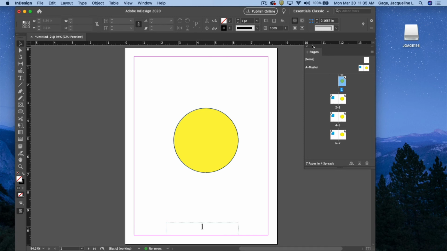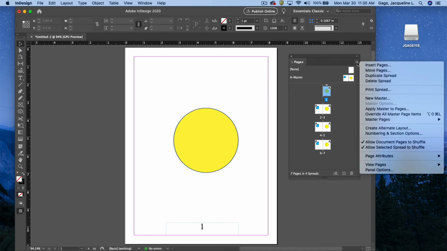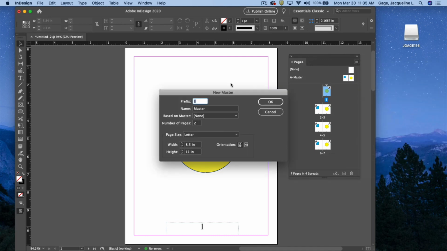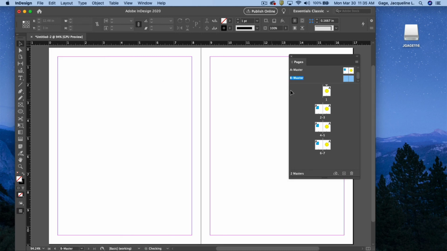You can add more than one master. Maybe you're creating a magazine that has different sections and you want to have a separate master for each of the sections. You could go to the flyout menu here in your page palette and add new master. It's going to label it or give it a prefix of B, and you have another set of master pages.